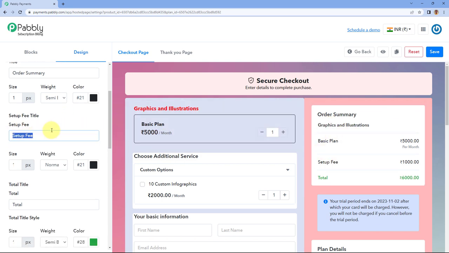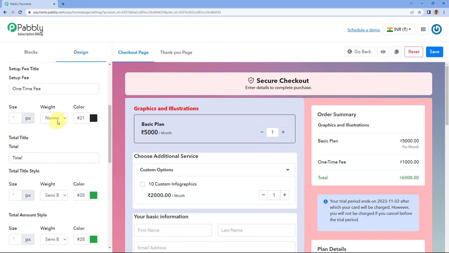Instead of setup fee, if you want to name this something else, like we have added a setup fee of 1000 rupees, but instead of that, if you want to name something else as the setup fee, you can do that. For example, if you want to write setup fee as one-time fee, you can write that. You can actually change the header of this order summary section too. Then you can change the font size, weight and color.